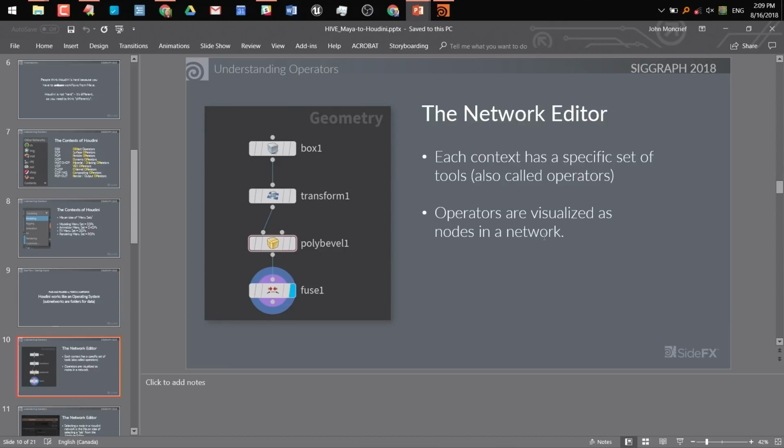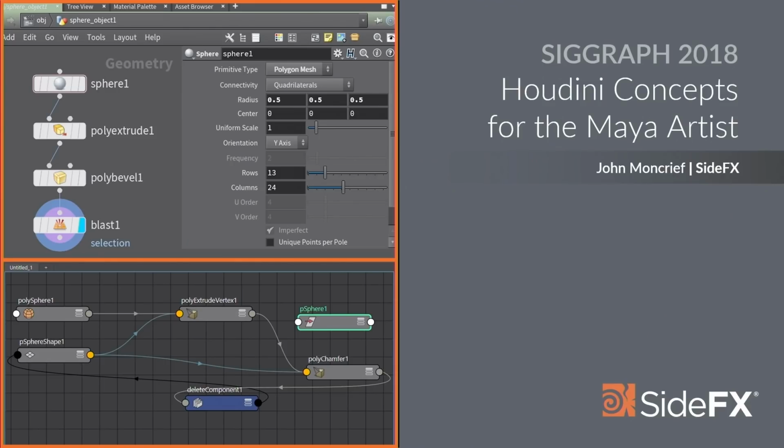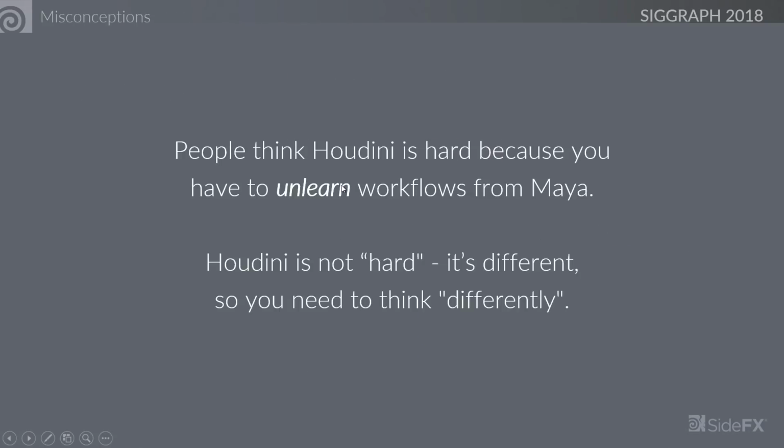Oh, it's not all fancy and big. Let's see. Oh, there we go.